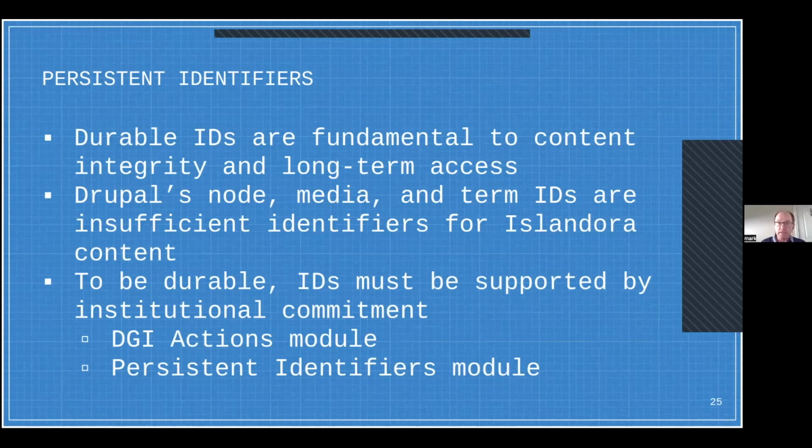To be durable, IDs must be supported by institutional commitment. Just having a technical solution that generates persistent IDs is not enough. Persistent IDs are really fundamental to the long-term integrity and access of content, and anything that has long-term in it means there has to be institutional commitment to back it up. So not only do we need an easy to use, effective tool set within Islandora, or an easy bolt-on tool set to create persistent identifiers, we need a way to make it easy for our organizations and other implementers of Islandora to commit to making sure that those identifiers are durable.